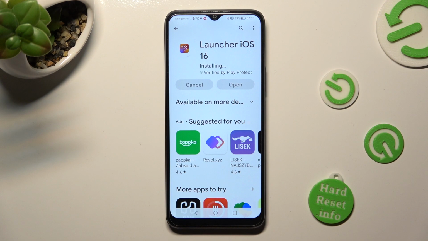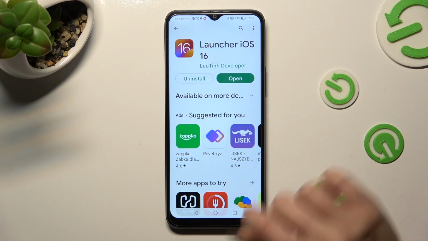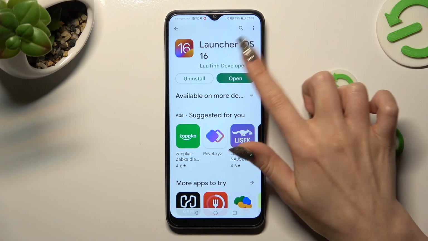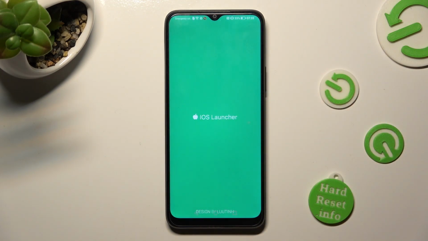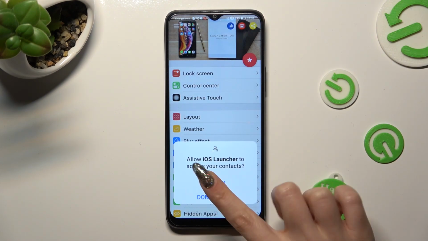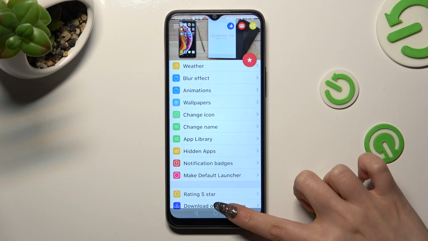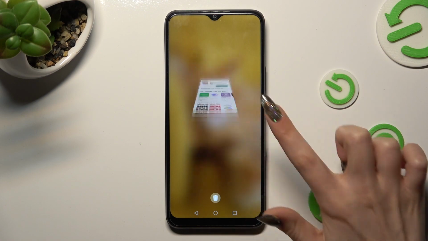Select Allow while using the app in the pop-ups right away to use iOS Launcher properly. So, while using, allow. When you finish, just close the Launcher app and go into Device Settings.